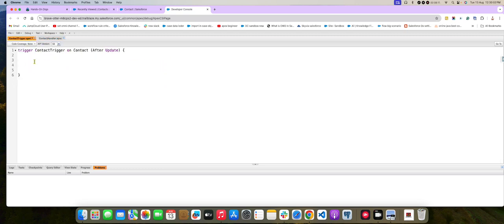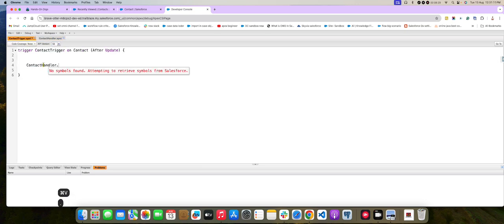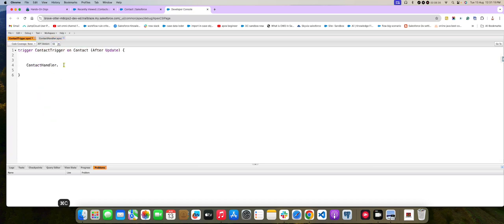So moving forward with the trigger. As we are running the trigger only on after update, we don't need to check whether the trigger is running in after update or after insert. So we can simply copy the handler class name, put it there, then the method name. As we are using a static method, we can directly call that method with the class name. So Trigger dot new, and save.